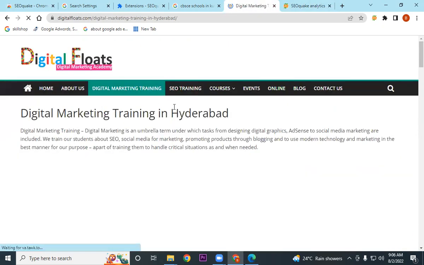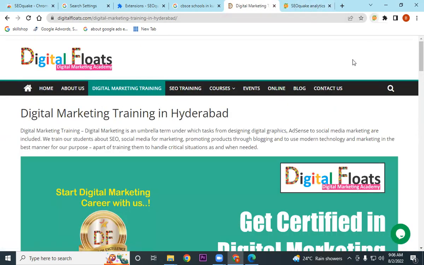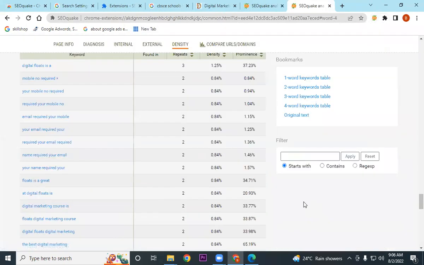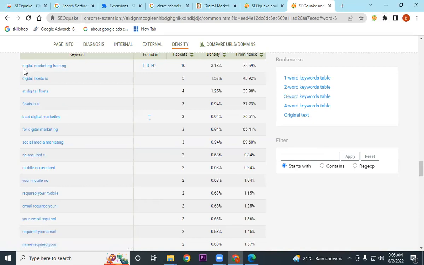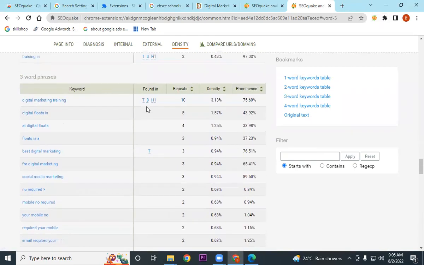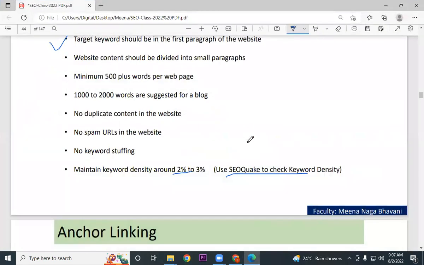Let me take one more page. Click on SEO Quick, density option, 4-word keyword table, or 3-word keyword table, digital marketing training. Present in title, present in description, present in main heading, repeated 10 times, density is 3.13. That's fine. So that is how you can check your keyword density.